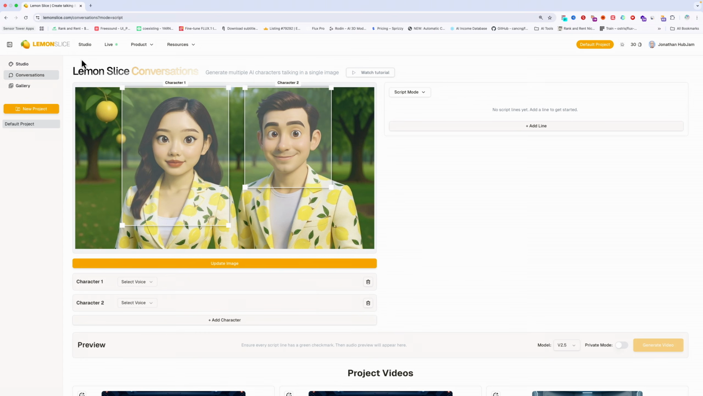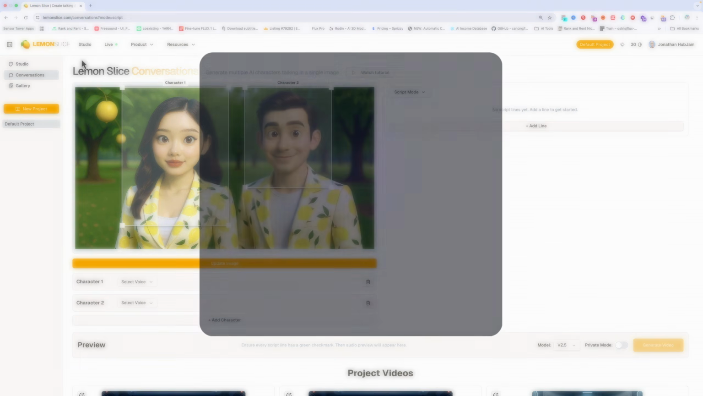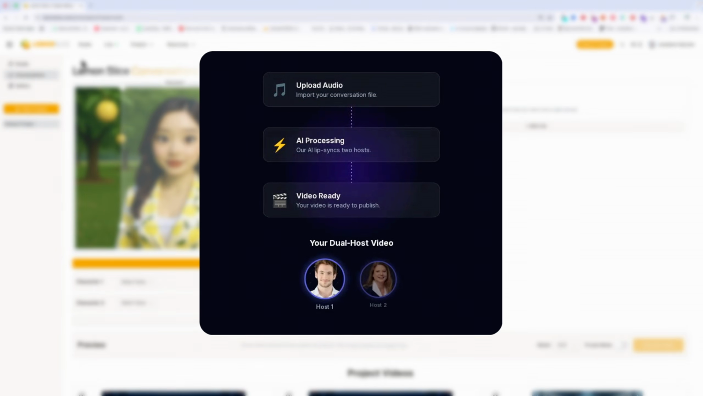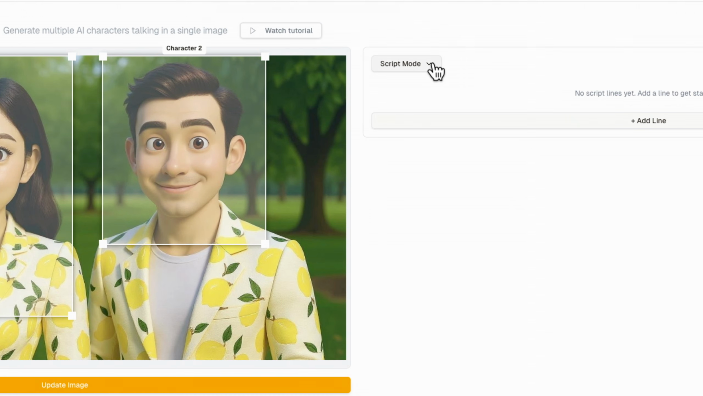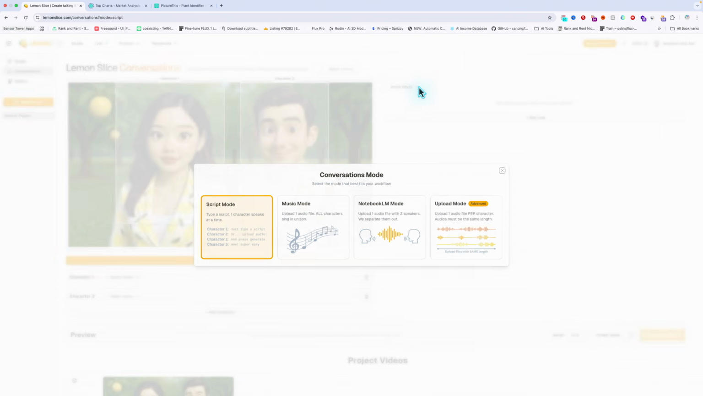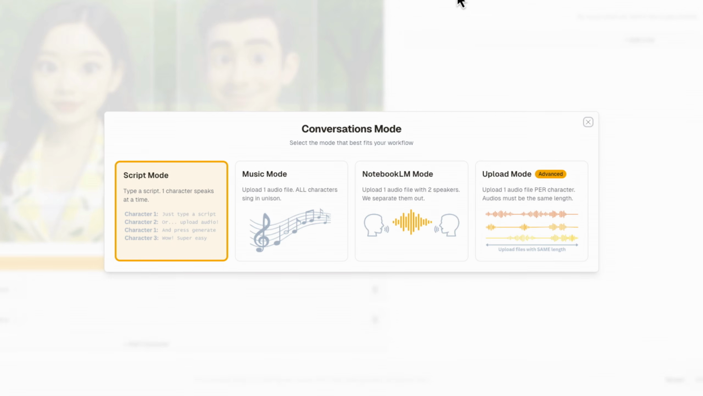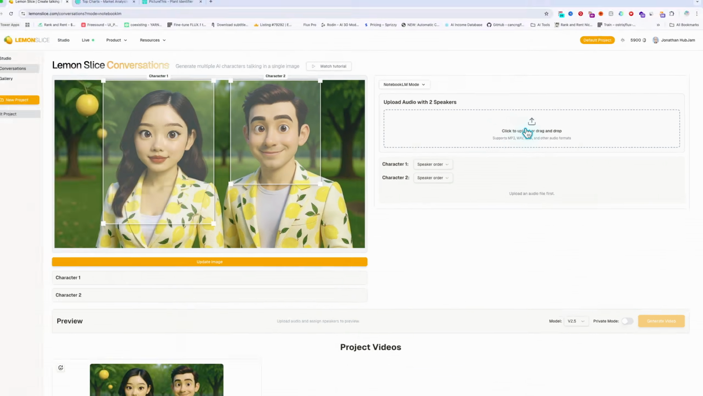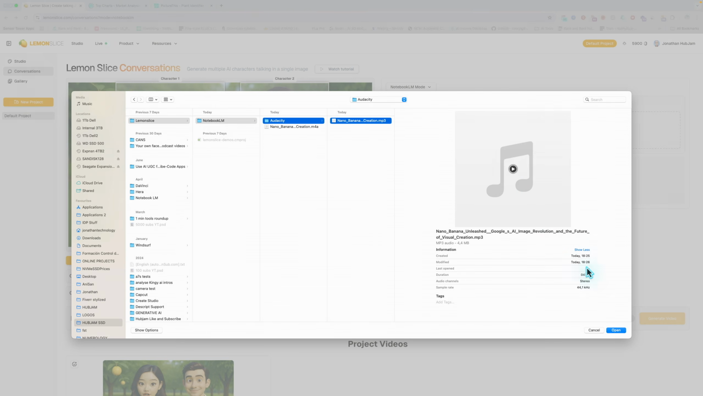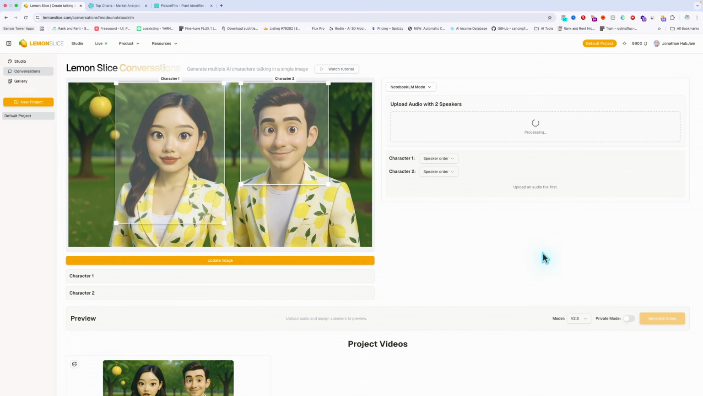So check out how easy this is. In just a few clicks, we're going to have our lip-synced talking head video ready to go. The first thing we do is click here where it says Script Mode. A pop-up opens, which displays the 4 different modes inside of Conversations. As you can see, there is a dedicated NotebookLM mode, so we click that option. Now we upload our NotebookLM audio by clicking Upload here. Lemon Slice uploads the audio and displays the audio preview nice and quick.